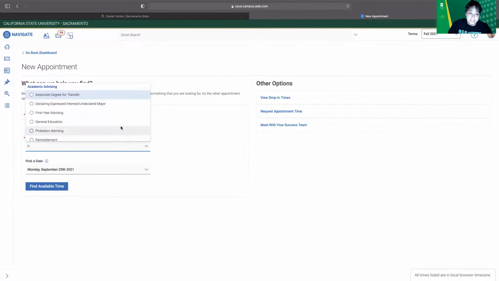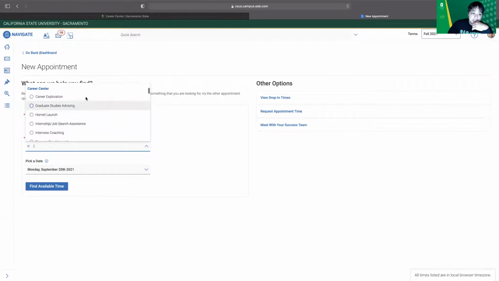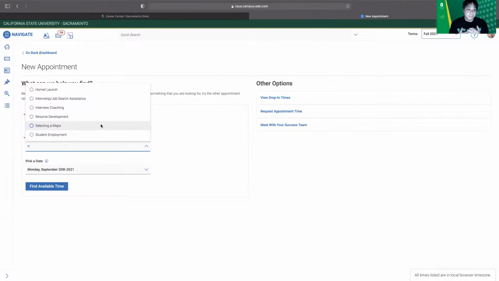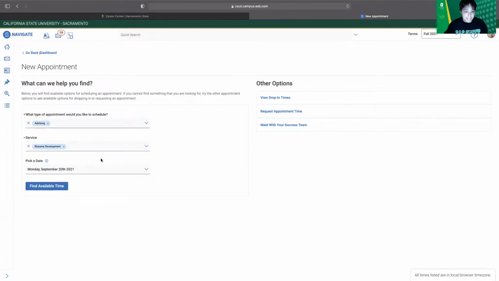and you want to select your service. We're gonna look for Career Center, and we have a whole bunch of Career Center options here, such as career exploration, graduate studies advising, Hornet launch, internship / job assistant, interview coaching, resume development, selecting a major, student employment. What I want to do, let's say, whatever fits. So for me, maybe resume development fits me the best. So I'm gonna click that.